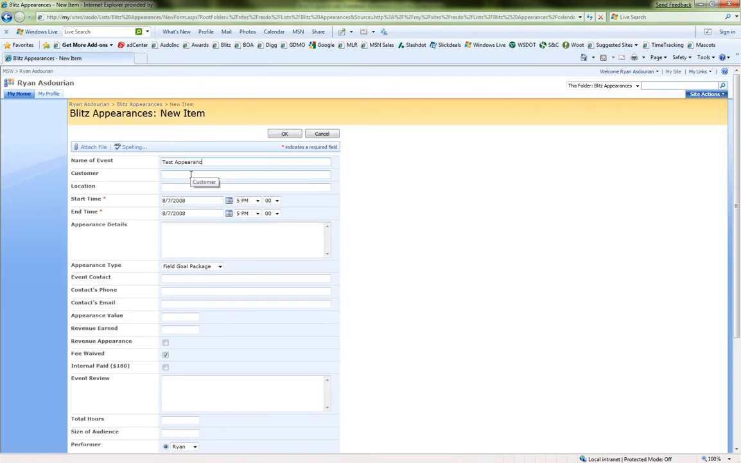new appearance. So in this case, we're going to go ahead and type in the name, the customer, location. Very quickly and easily, you can type all this information as the appearance comes in through whatever system you are tracking, whether it be a fax or an email. You put in the start time and end time so that it will be able to tie into your calendar automatically. So here you see an example of that.